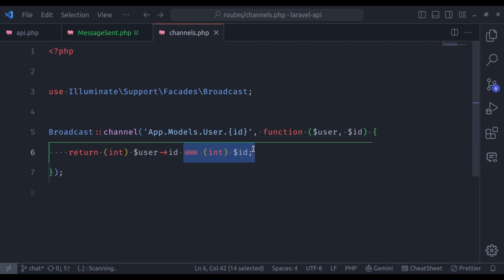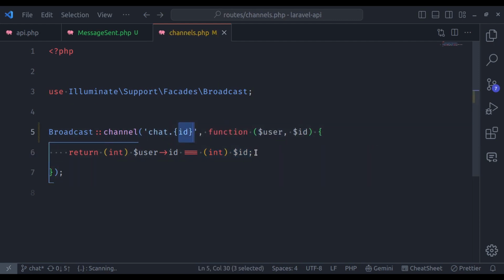So here we will update the channel name to chat. Here this ID is the receiver ID, and this user is the current logged in user. So it matches if the current logged in user is the same as the receiver ID. So this ensures that only the receiver can access the private chat channel.